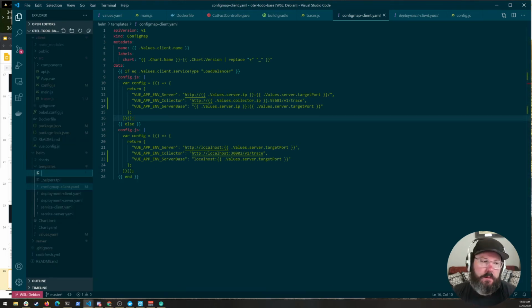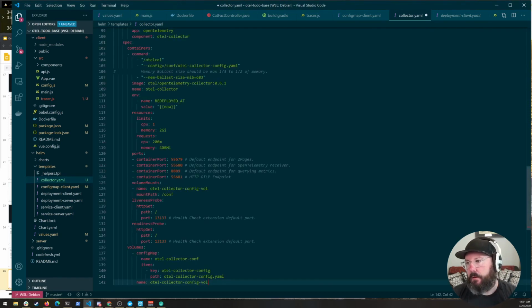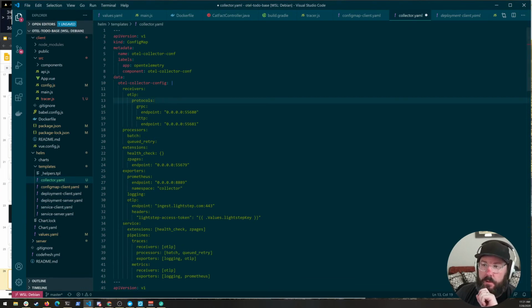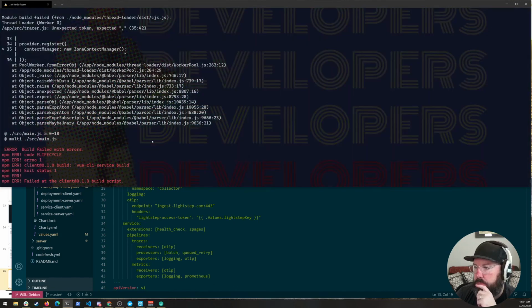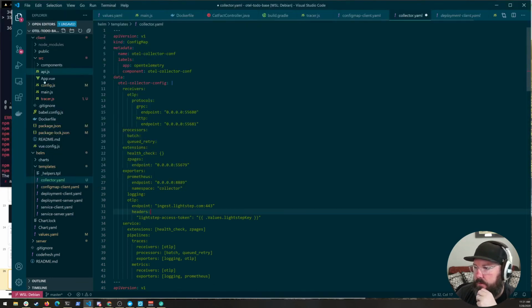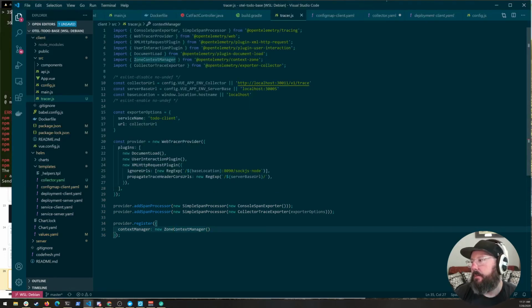But now to deploy the collector, we're going to need a new template. We're just going to call this collector.yaml. I already have all this configured, so I'm just going to paste it in, but I am going to walk through this real quick and show you what it's all about, as I fix the problems in my things and rebuild the containers and so on. All right.